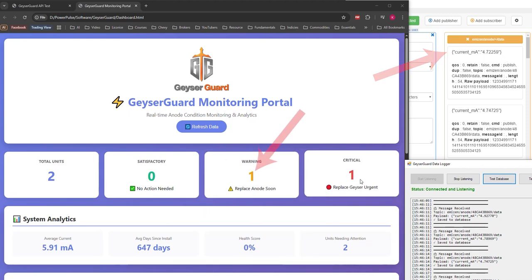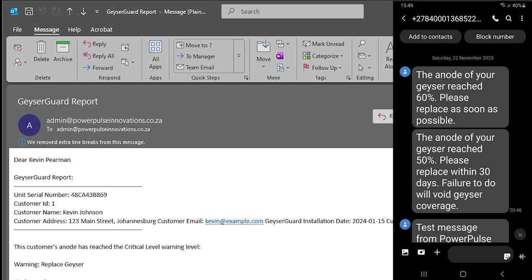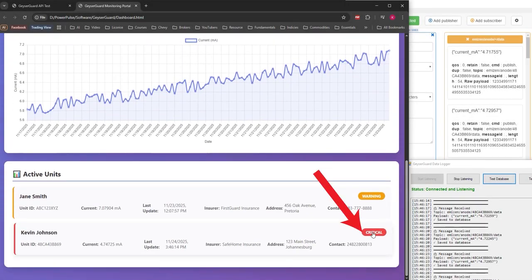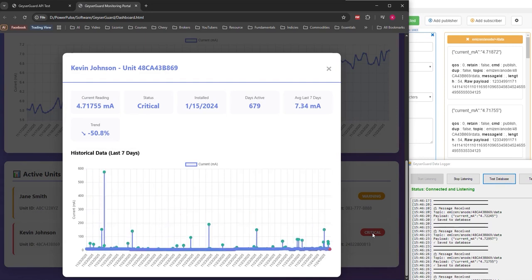Observing these blocks, we see the warnings have dropped to 1, and the critical block now indicates 1 unit is in critical condition. An email and an SMS is immediately sent, just as before. Scrolling down again, we click the critical button, and the graph of the data unfolds.